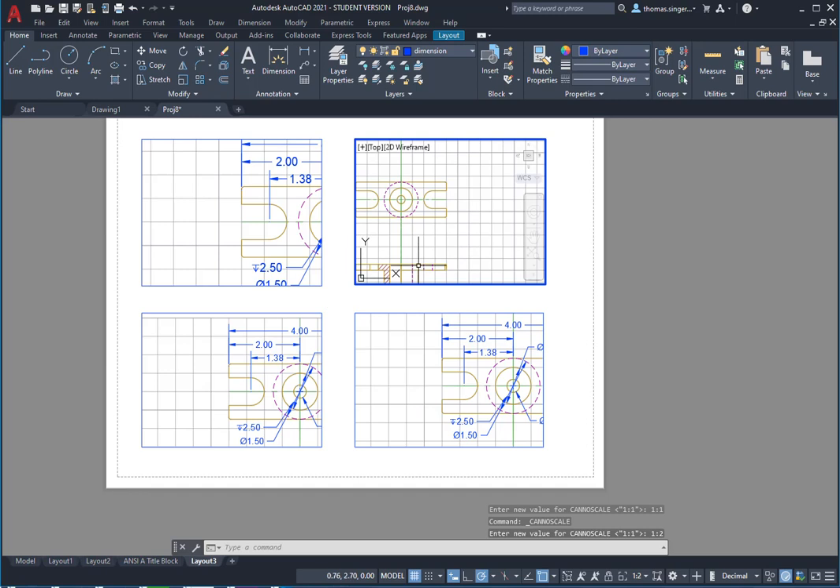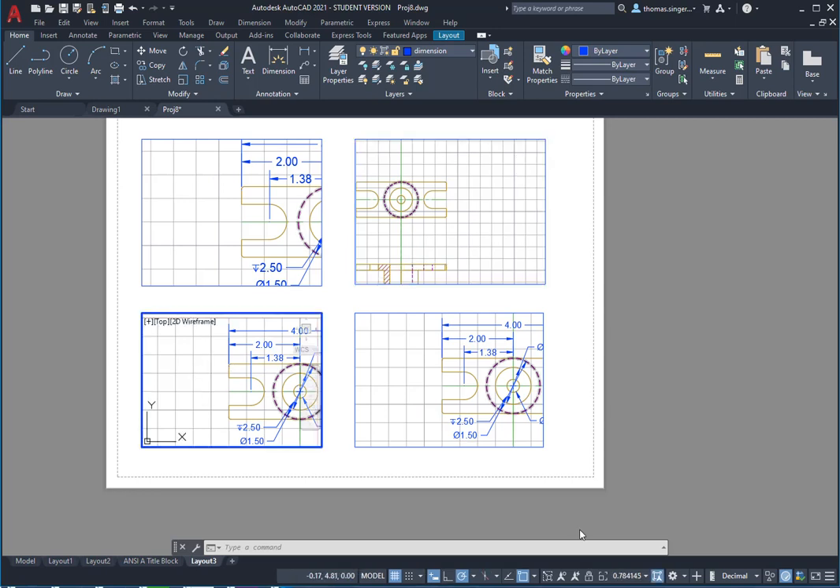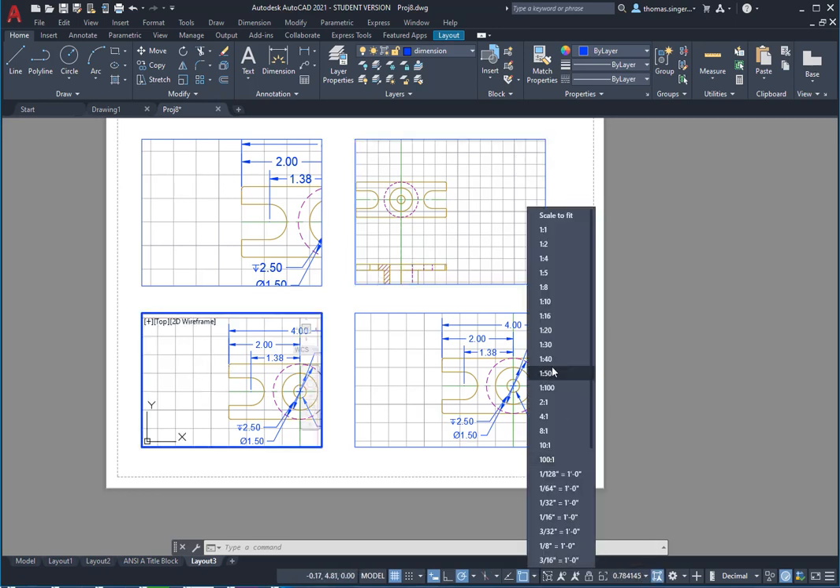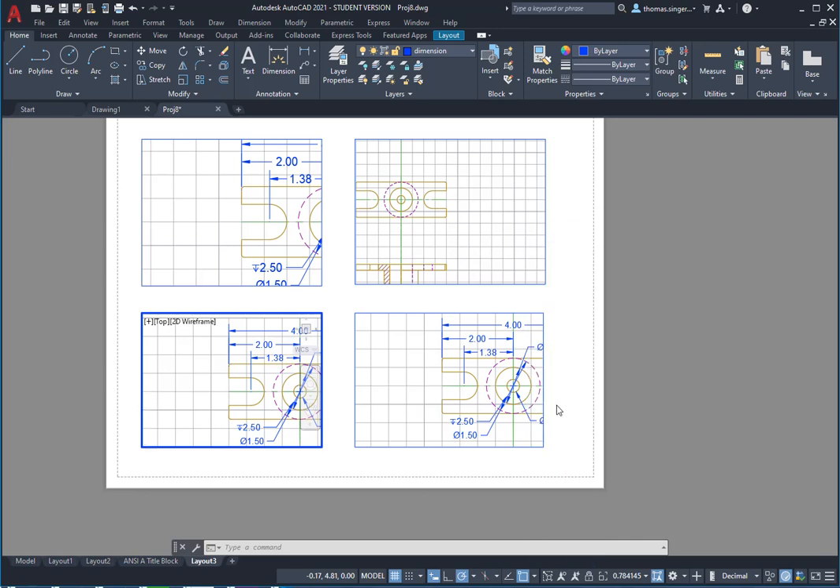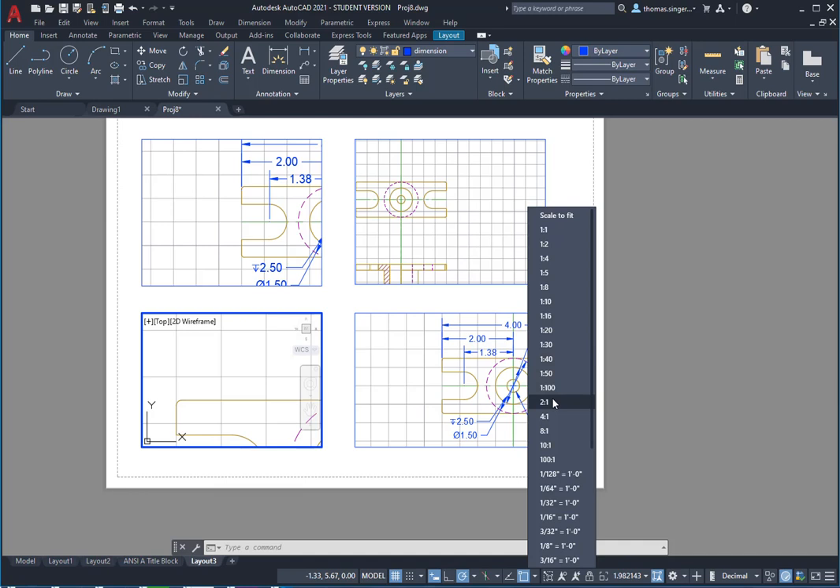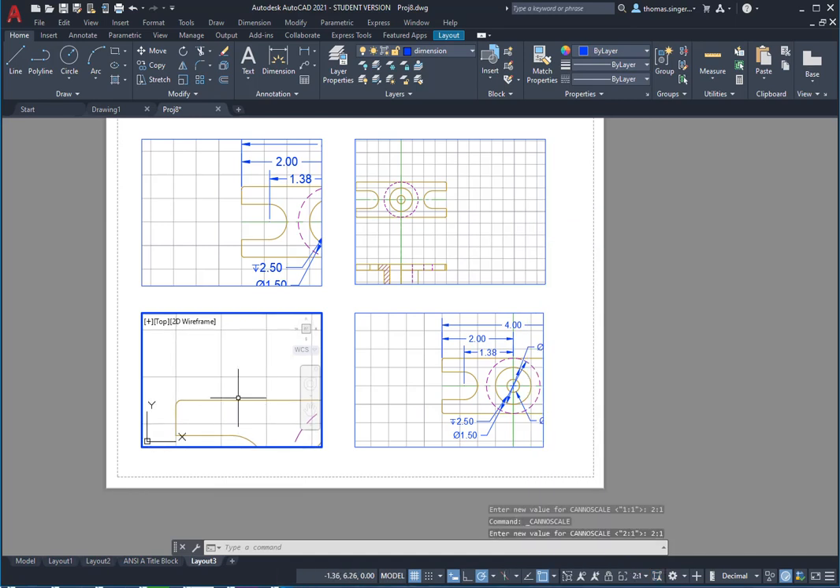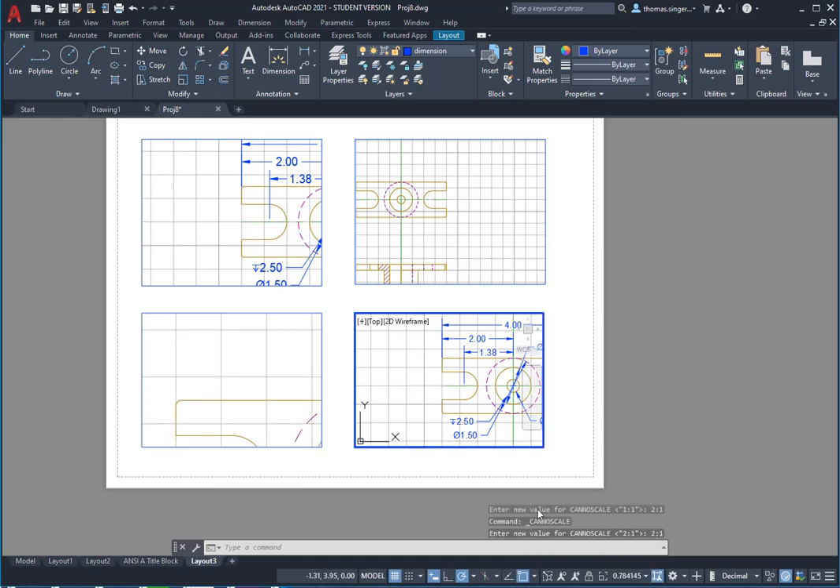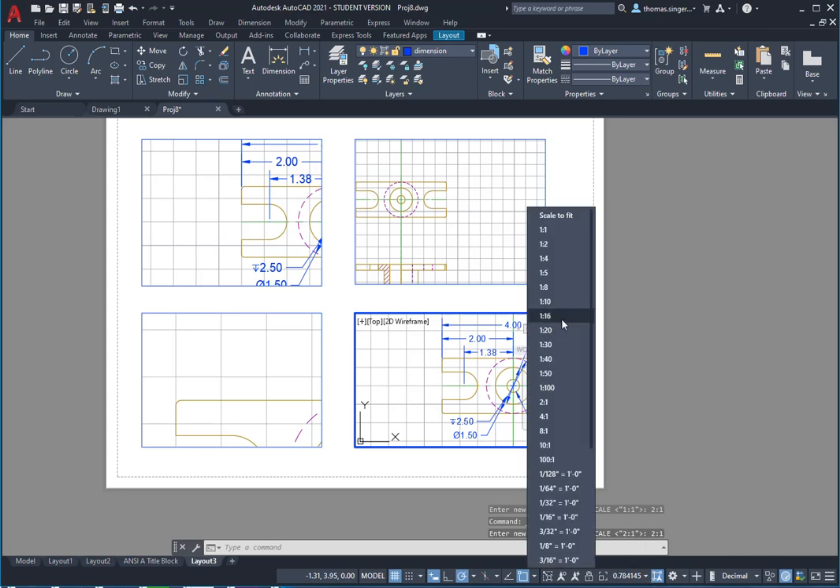Uh-oh, but the dimensions went away. Don't freak out yet. Third one, let's go ahead and make this one 2-to-1. Again, don't freak out. The scale needs to be set. Since I hit the mouse, I got to reset that. So that's about 2-to-1. And this one's going to be 1/4 scale.